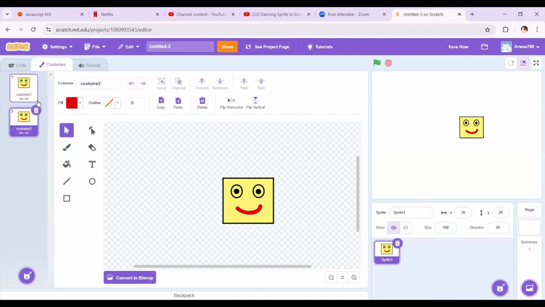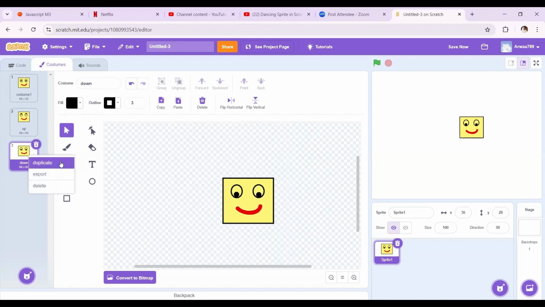And now let's duplicate your costume. Give it a name, the direction that you are facing in, and then move the eyeball wherever your direction is. So up has the eyeballs up, down has the eyeballs down. Let's make the eyeballs go right for the right costume and left for the left one.